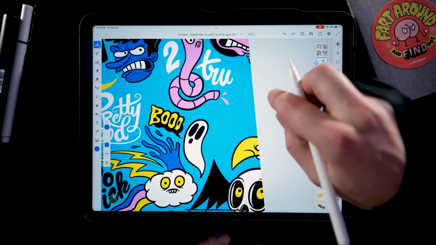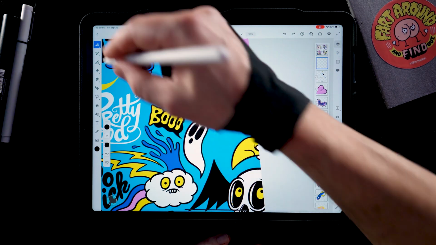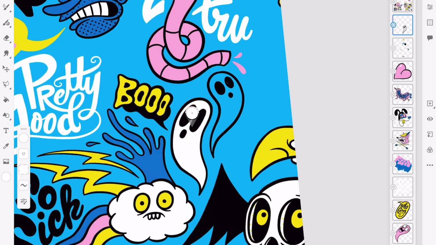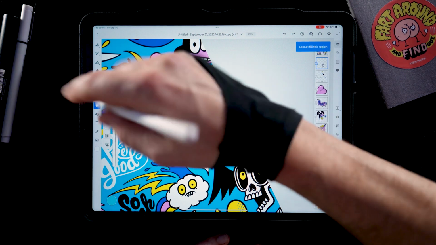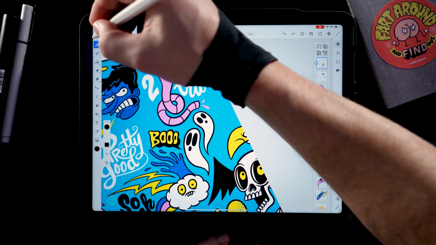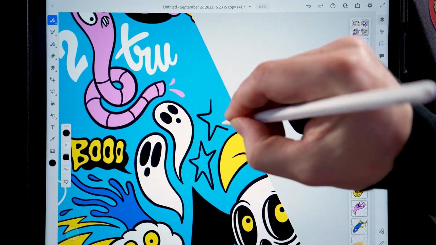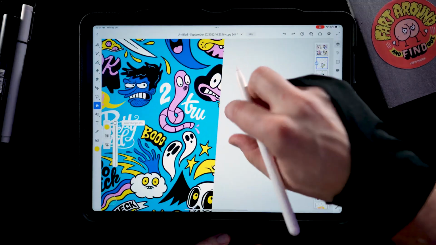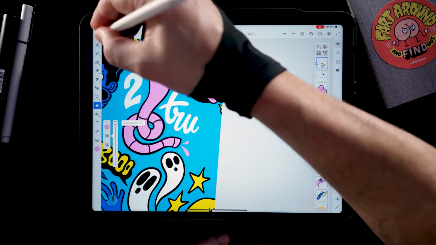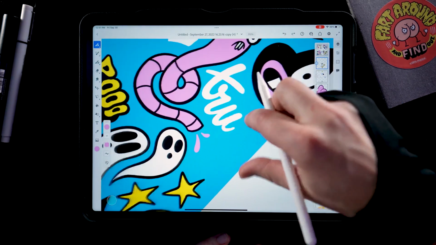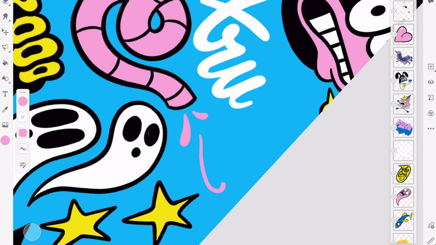Ooh, we've got a big area over here. Let's give this ghost a ghost friend. We've got a moon here, so let's just do a couple stars. And maybe some of this. Is this worm blood? I don't know. I think it is, because this worm got split in half.